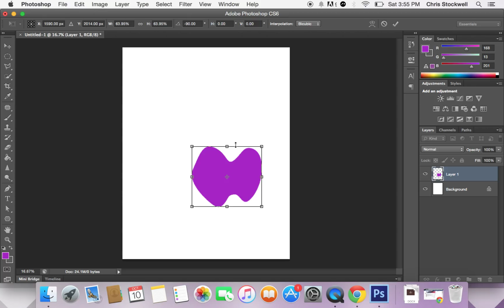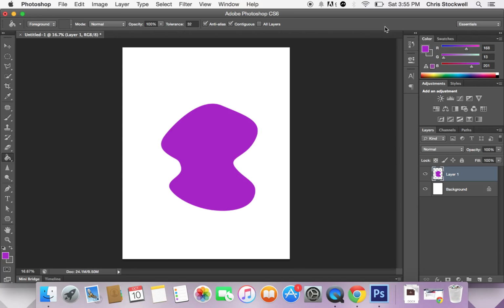The thing about transform mode is that once you get into it, you cannot do anything else. You can't add new layers, you can't pick up a different tool until you either reject or accept the changes that you've made. Now to accept, you can click this check mark, or you can just hit the return or enter button. To reject it, you can click on this circle with a line through it to cancel it. So let's cancel that transformation.